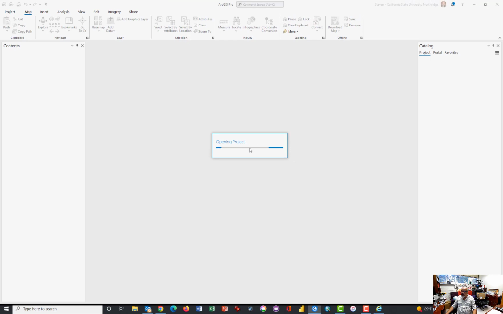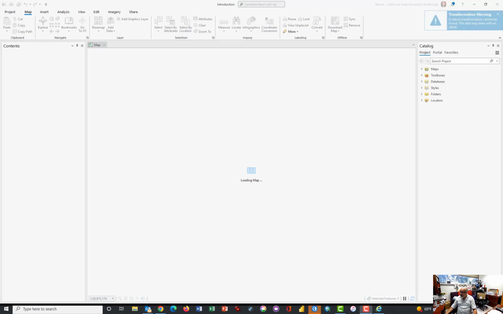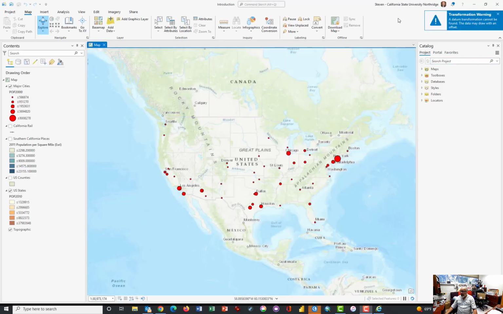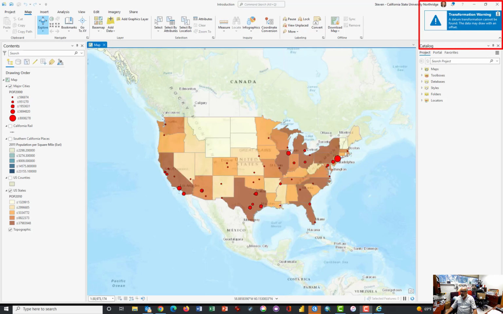This may take as much as a minute for the software to make the connection to the H drive and open the file. There's a datum warning in the upper hand corner. You can eliminate that. And at this point, you can begin following the instructions that are included in the lab itself. The logon sequence is complete.